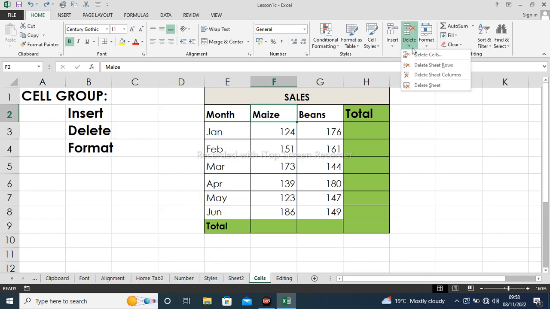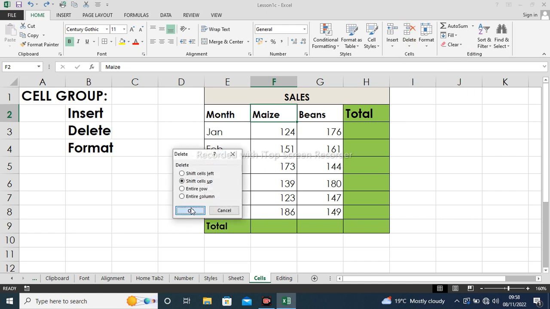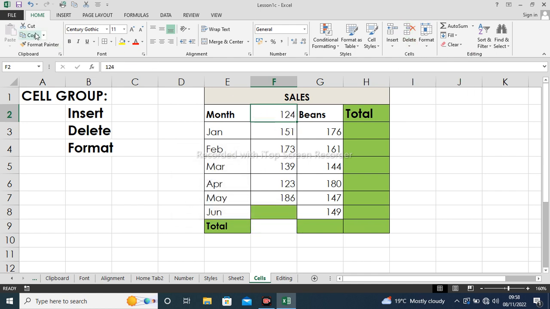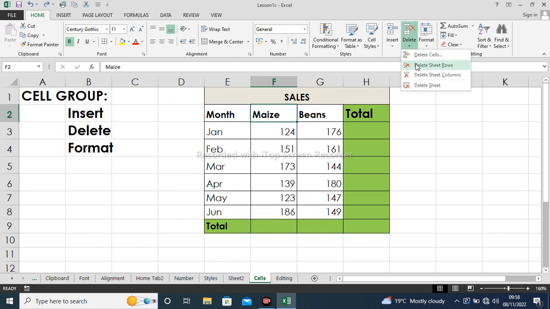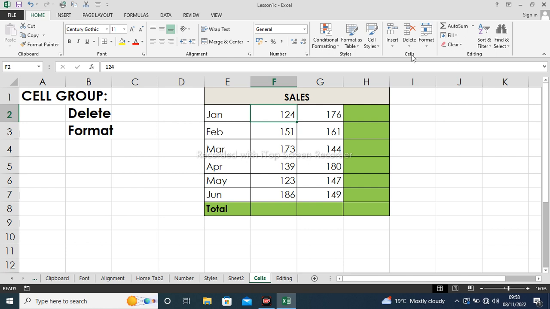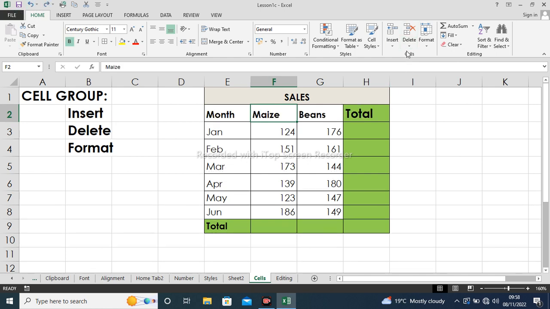Then as we can insert, we can also delete. I can delete this cell. It is deleted. I don't see it anymore. I can delete rows. You see, the row has gone. Can delete column and can delete the sheet.